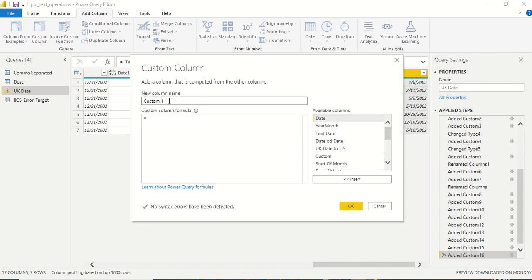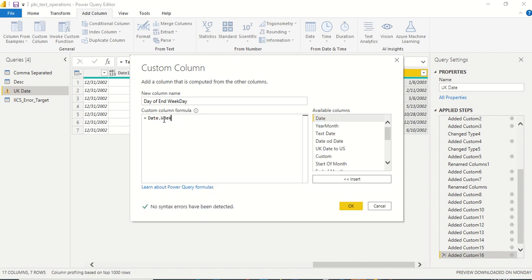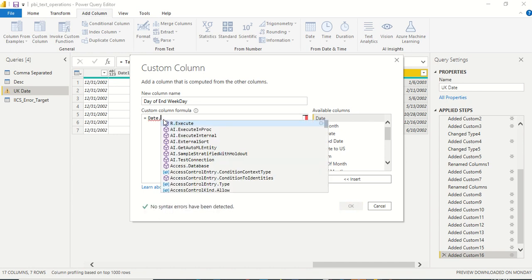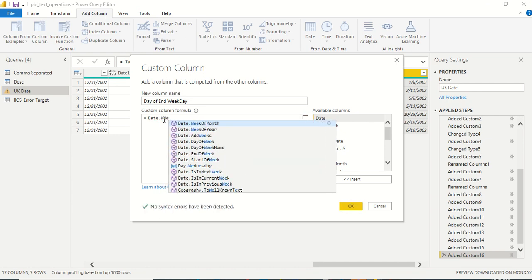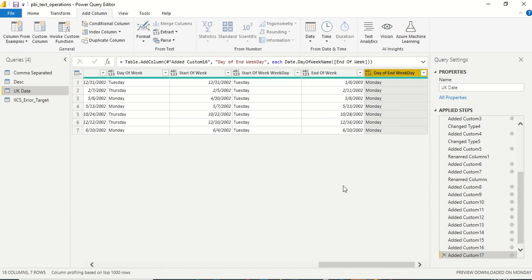Because we need a Monday, okay, because the week starts on Tuesday, so day of week, and this should behave the same. Let's see. So Date.DayOfWeekName, and we give end of week there, and let's see. Okay, all are Mondays, so correct.